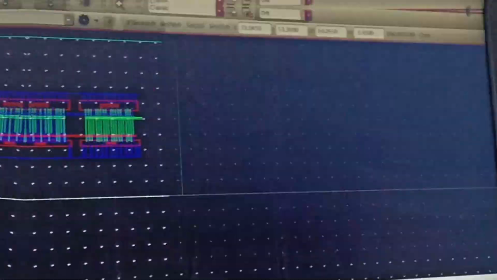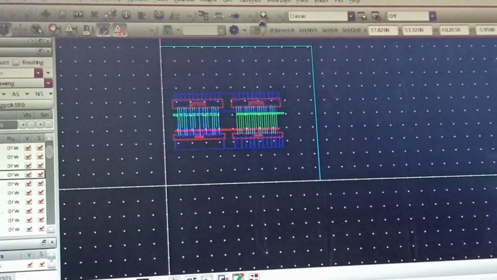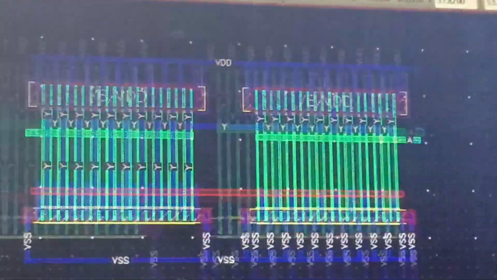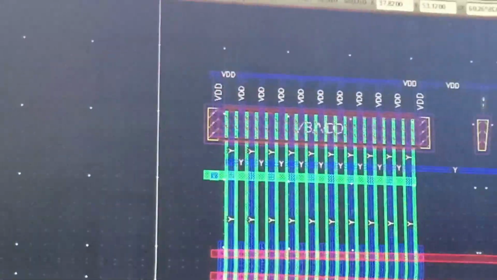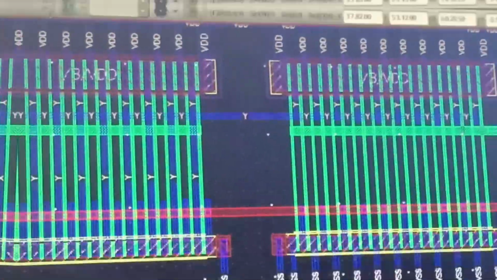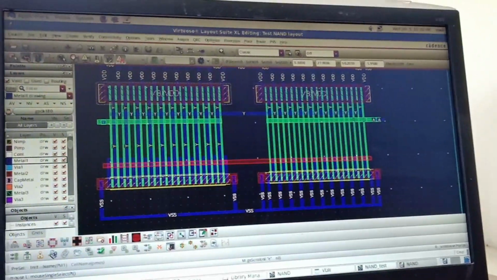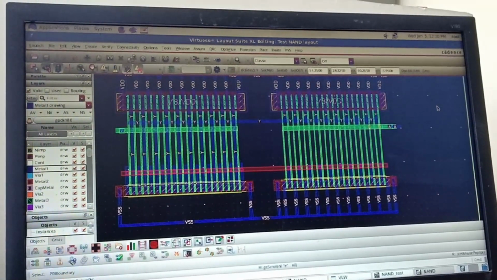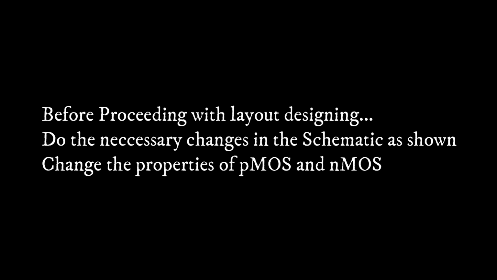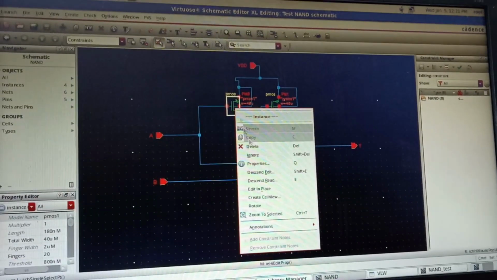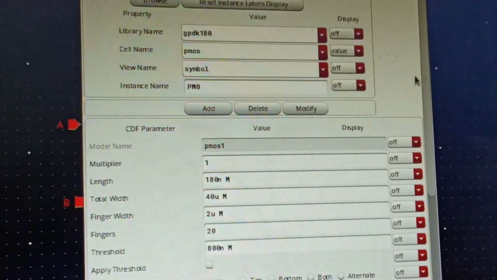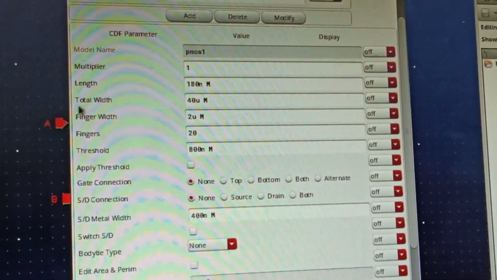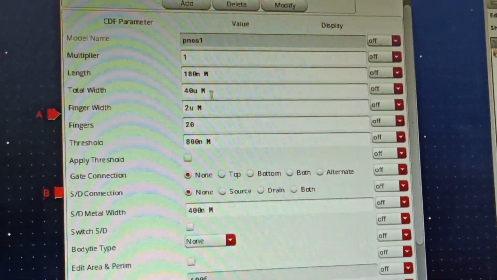Once it is open, it's going to appear like this. To draw the optimized layout, what I've done here is, for the pMOS transistor and nMOS transistor, I've taken the properties. Open the pMOS transistor properties and make these changes. That is, consider the width of pMOS as 40 micrometer.